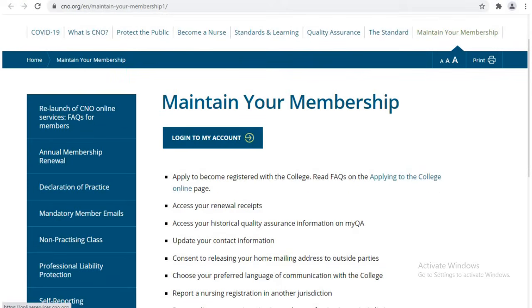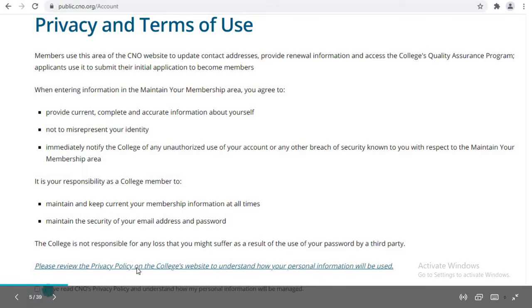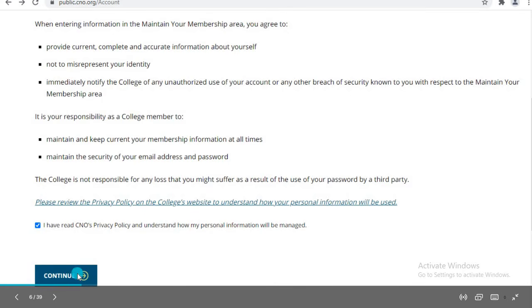So you will be going to maintain your membership, and in that there will be a tab being shown as login to my account, right? So when you log in, there will be some privacy terms and conditions. So you have to click on I have read the CNO's privacy policy and understand it, and then click on continue.